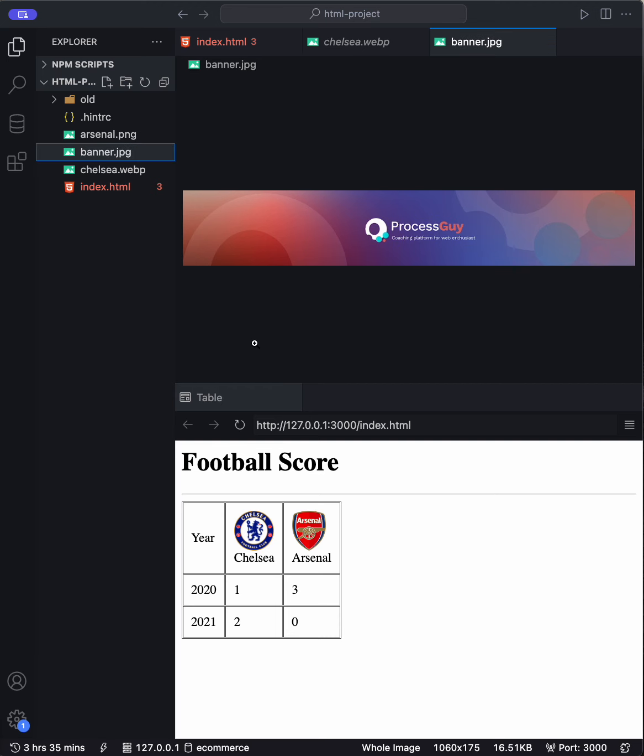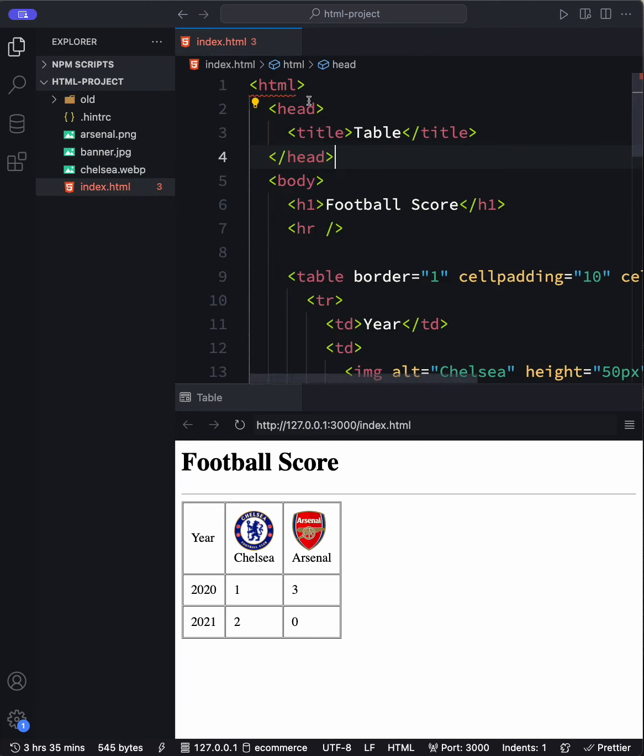I'm going to give it banner. So this is how to bring the image in, and that should work pretty well with whatever you are doing.